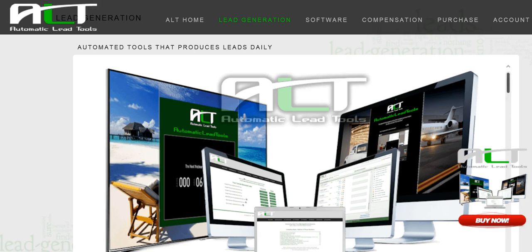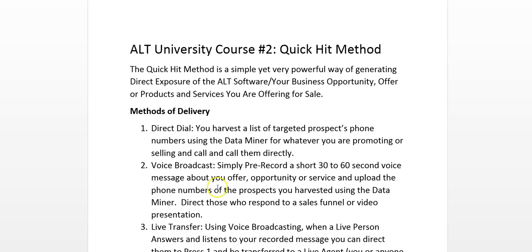Today, we are going to be covering our course number 2. And we call that our ALT University course number 2, our quick hit method. Now, this quick hit method is a very, very simple and yet highly powerful way of generating direct exposure of the ALT software, your business opportunity, or any products or services that you are offering for sale.